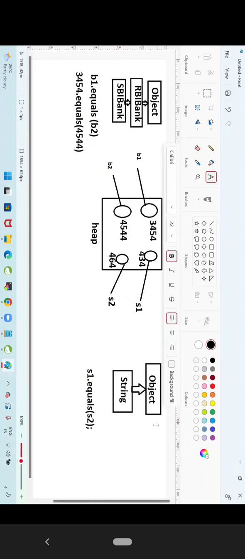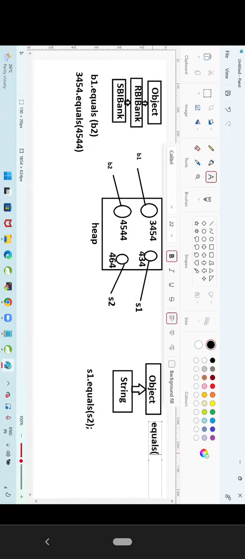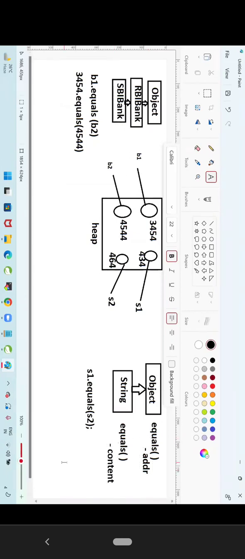Yes, here also we have equals method. Here we have equals method. Here it will compare address. Here it will compare content. Why is string overriding equals?